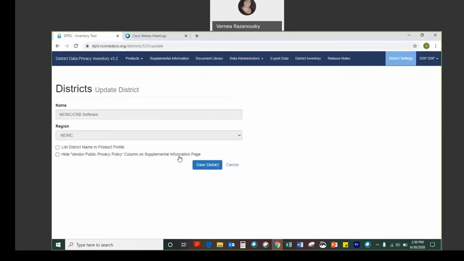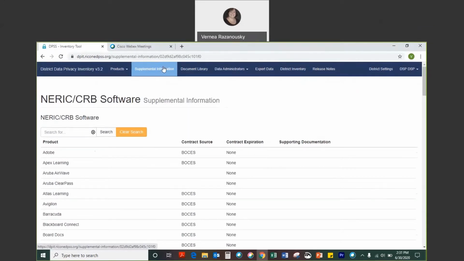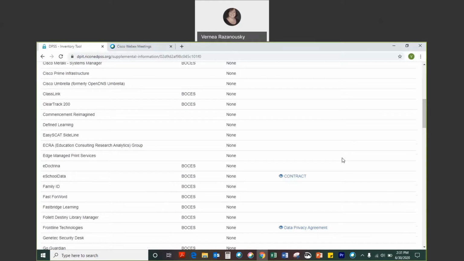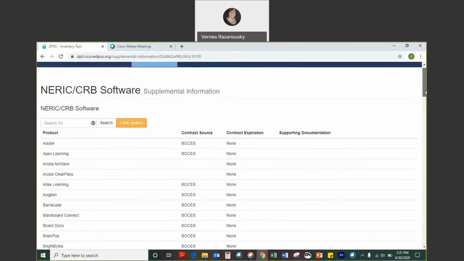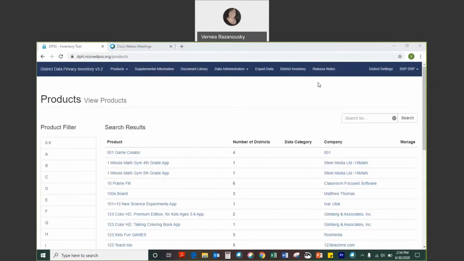So we just saw that that information was displaying, but we've decided as a district we do not want the information to display. You will check this off, save that. Now, when we go into our supplemental information, you will see that that public privacy policy column is no longer displaying. Everything else is still the same. Again, you see all of that supporting documentation that we have uploaded. So that is one of the changes in this new release.